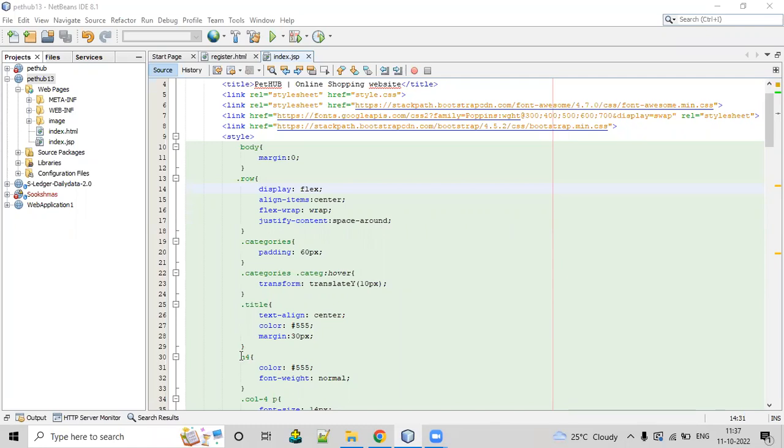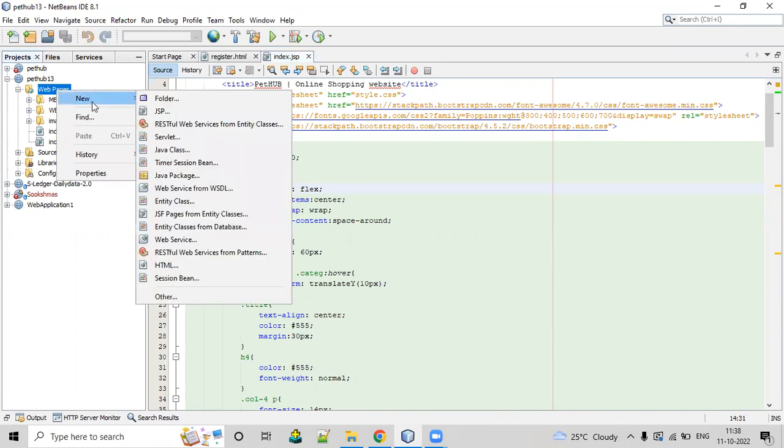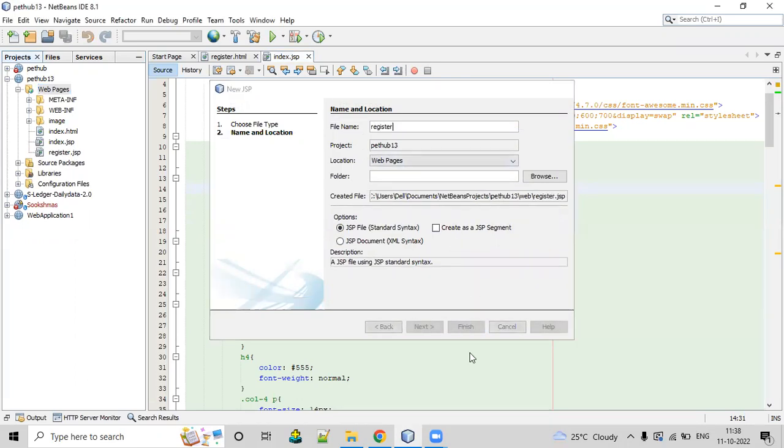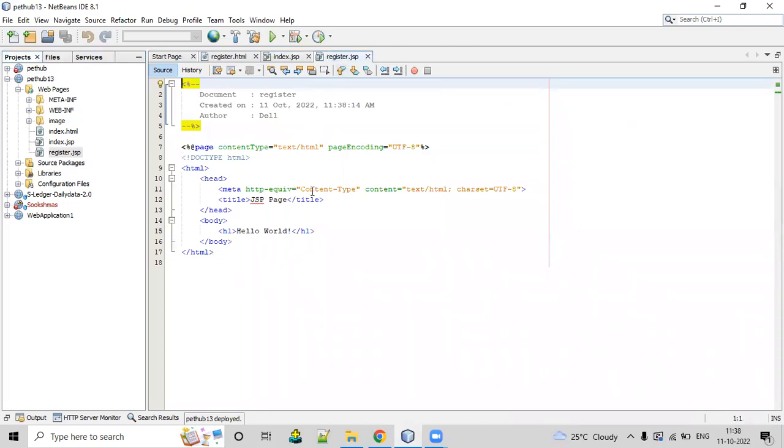So again today in this session we'll continue the e-commerce project called PetHub. In this session you will be able to learn the registration page, register JSP, with the validation. So for that we'll create a JSP first. Under web pages, new JSP. I'll give the JSP name as register. Finish. Register JSP is created.